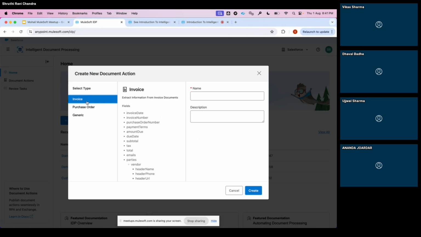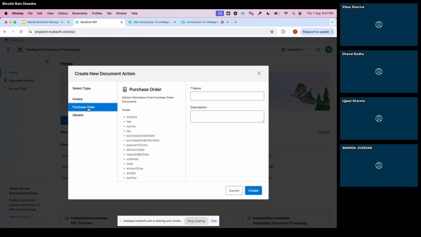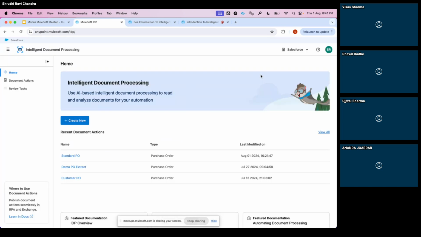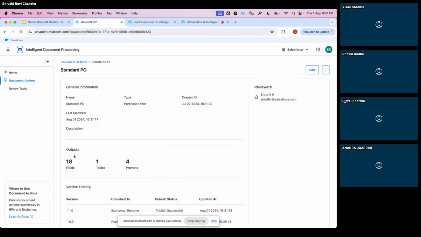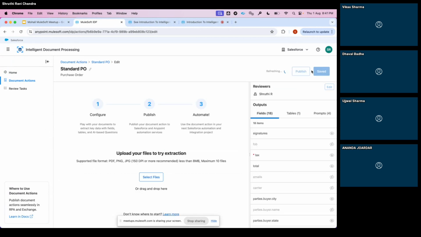If your document falls outside invoice or purchase order, then you can use a generic action where you can upload any of your documents and get the results based on what you would be querying. We had used the purchase order, so I'll open the one that we created last time, which was standard PO. Once I have created my document action, I would be selecting the file.